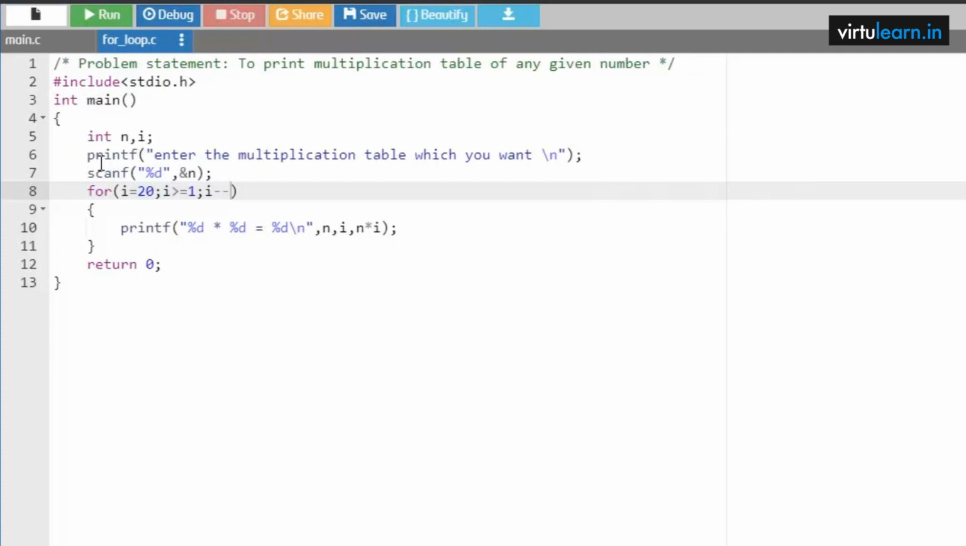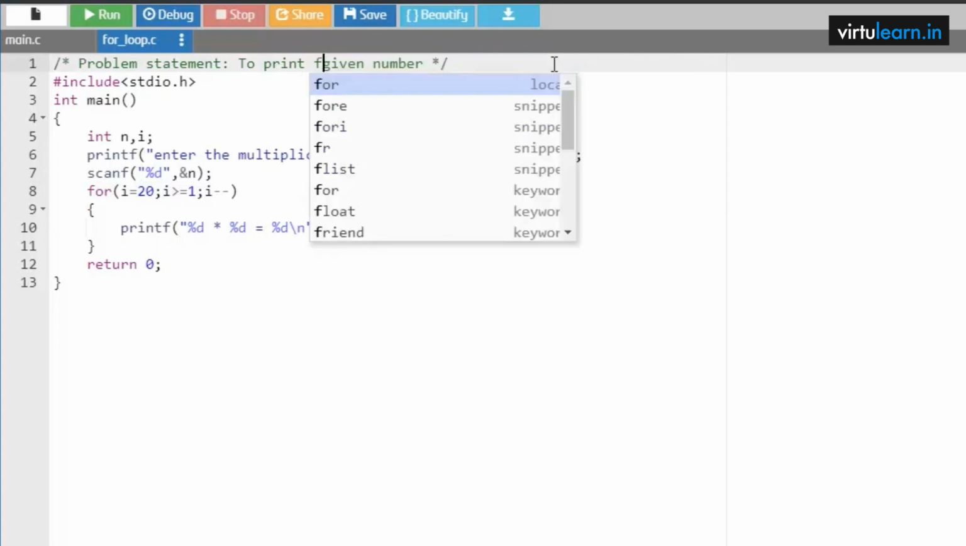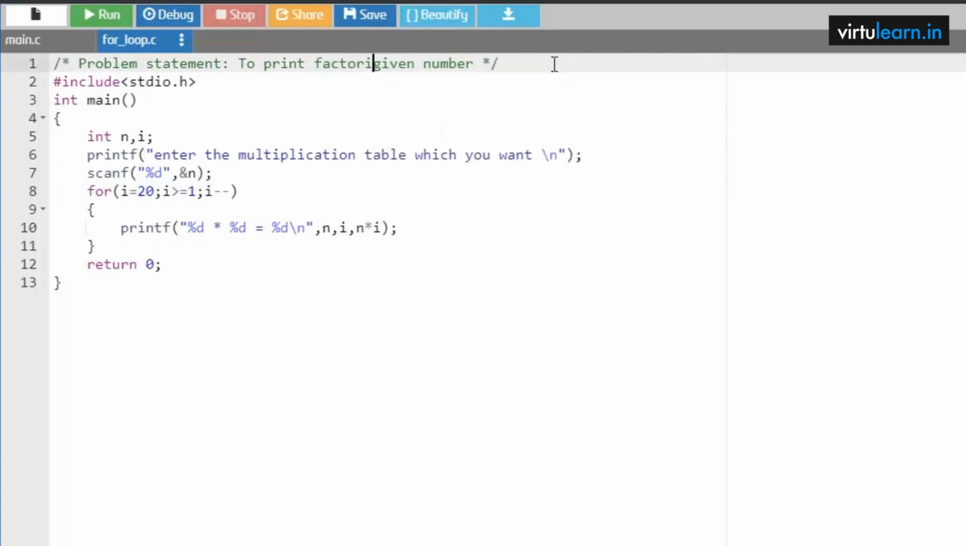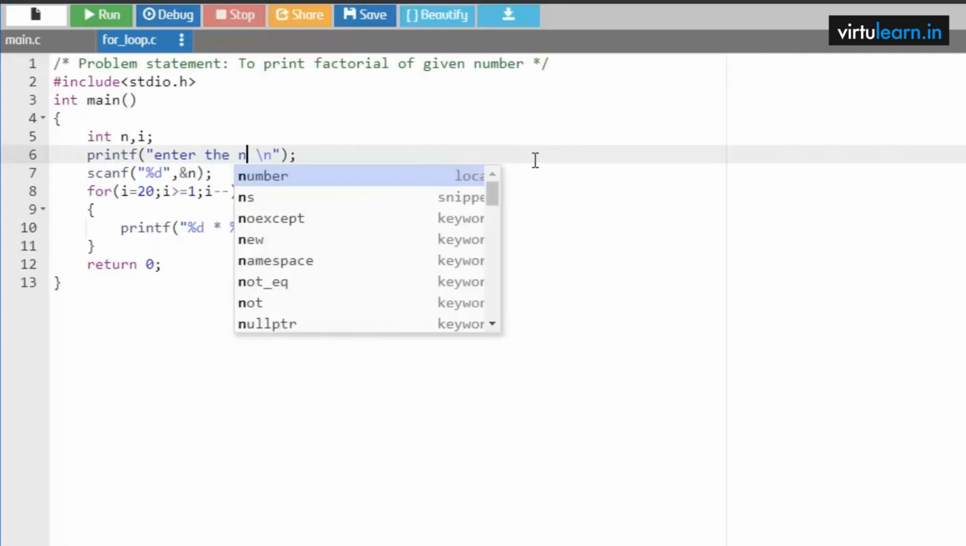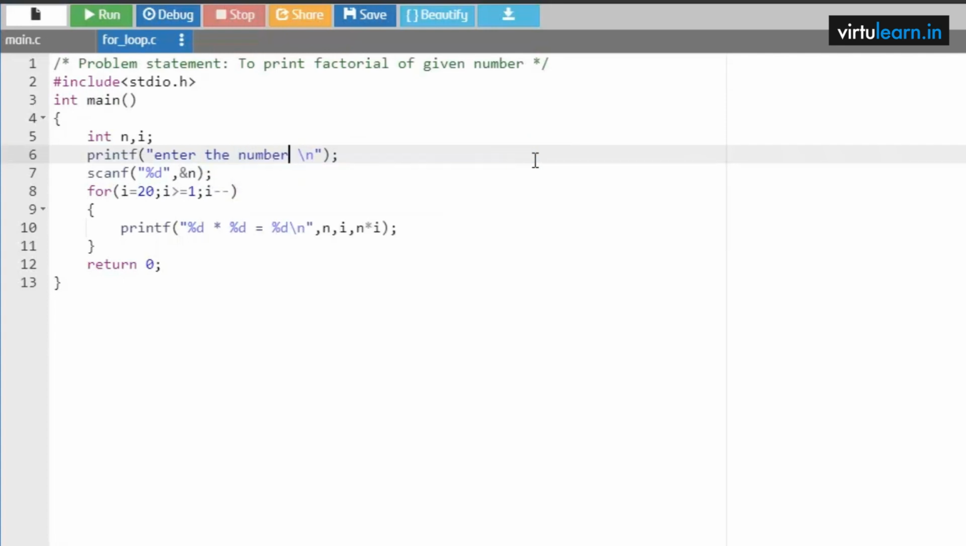I want to print the factorial of a given number. Enter the number. Suppose if I say 5, what is 5 factorial? 5 into 4 into 3 into 2 into 1. So you should get the multiplication of these numbers.